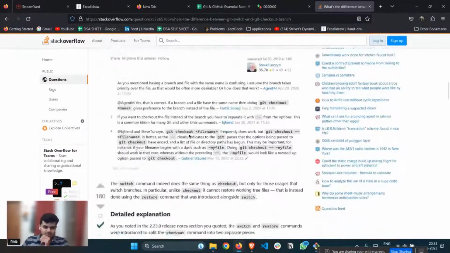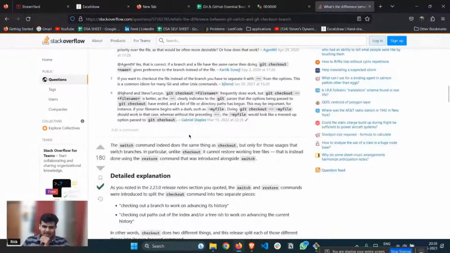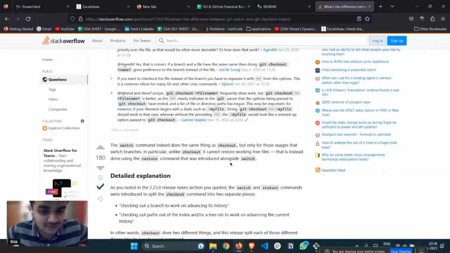As I can make out, they are similar, but I think one of them has some other advantages or some other use. The switch command does the same thing as checkout, but only for those usages that switch branches. In particular, unlike checkout, you cannot restore the working tree files. So there is one difference as I can see. Personally speaking, I have been using git checkout for the entire journey, the 2-3 years, and before this I haven't used switch.